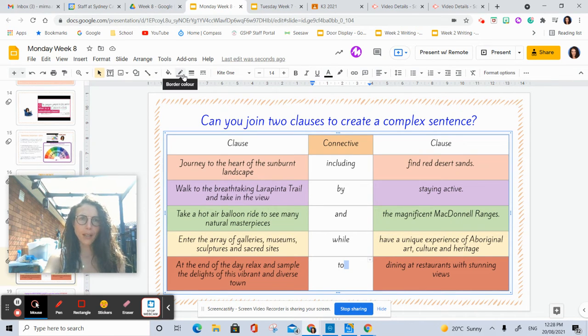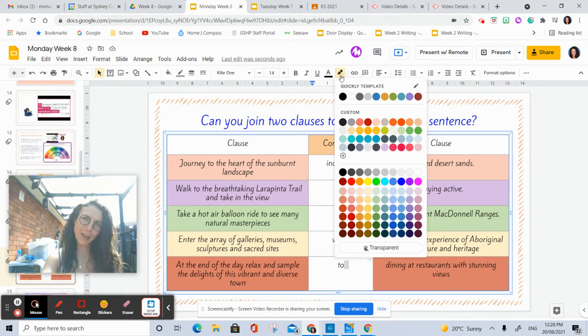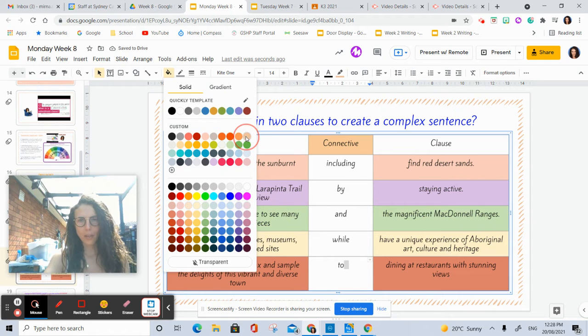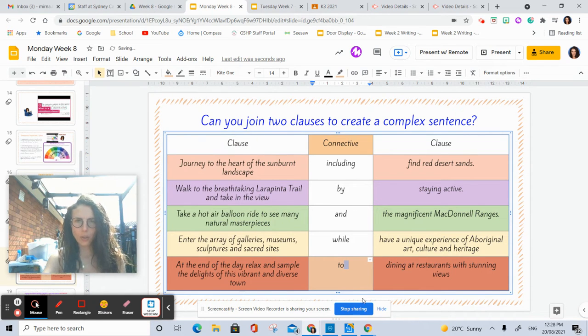What you might realize is that you might need to end up changing just to make sure, oh, sorry, that was a highlighter, that they match. Okay, so that's what I would like you to do. Walk to the breathtaking Larapinta Trail and take in the view, and then you would use one of these. So for example, you might say while staying active. So that's all you have to do. That's your compulsory task.